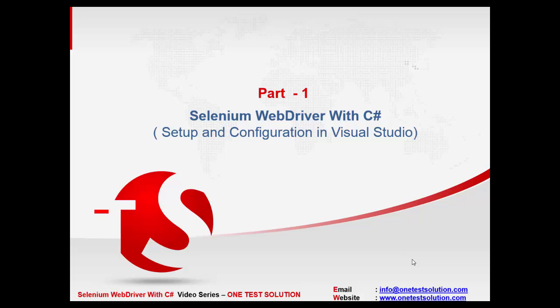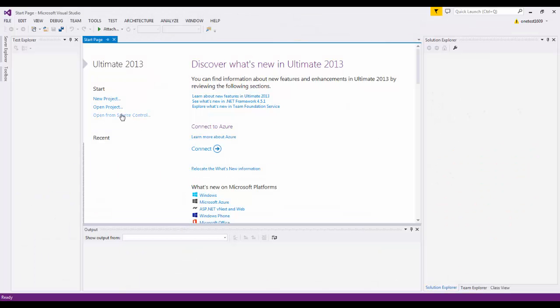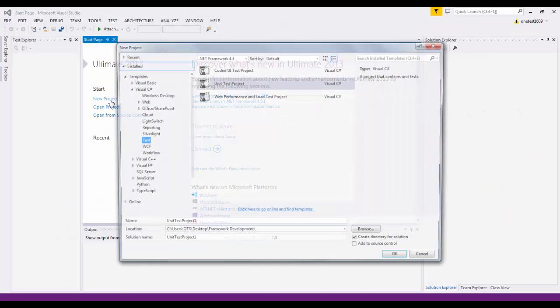In this session we'll set up Visual Studio for writing the Selenium WebDriver script in C Sharp. So let's flip to Visual Studio. I will go ahead and create a new project.